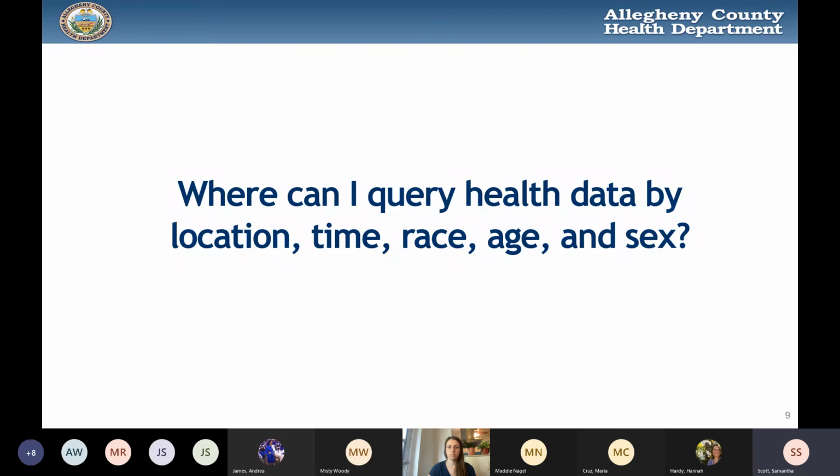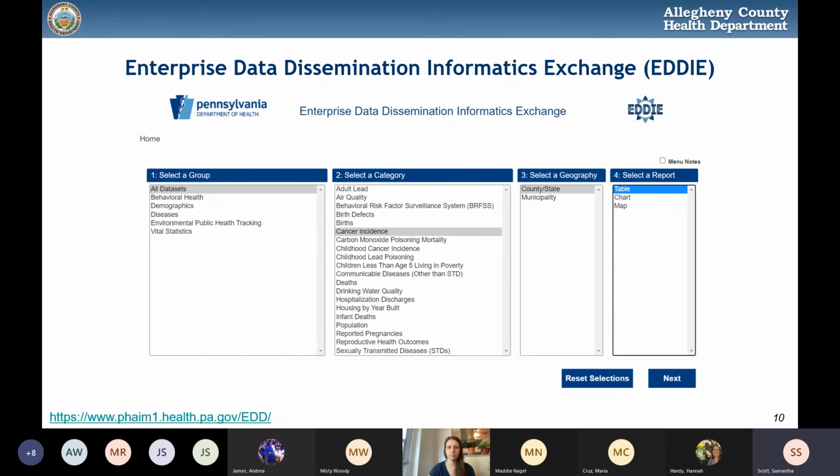So the next question we have is, where can I query health data by location, time, race, age, or sex? So EDDI is an interactive health statistics tool by the Pennsylvania Department of Health, and you can customize data, tables, charts, and maps for various health-related data. It was developed to empower public health professionals by enhancing and expanding upon their ability to use data to drive public health policy and program decisions.